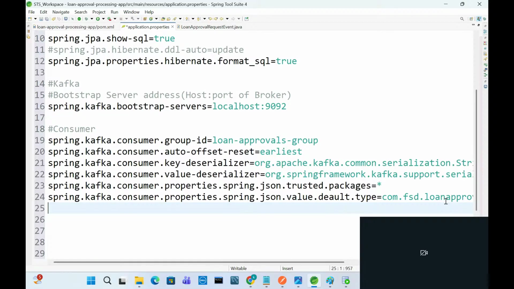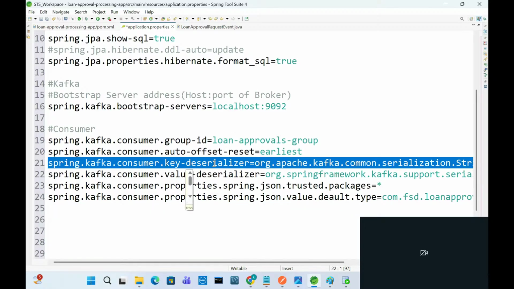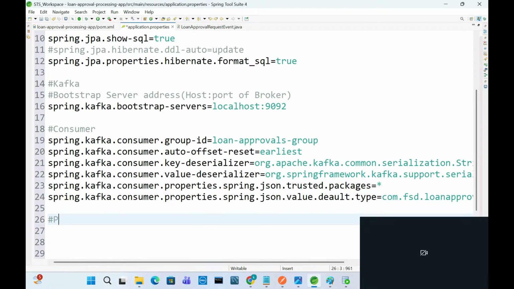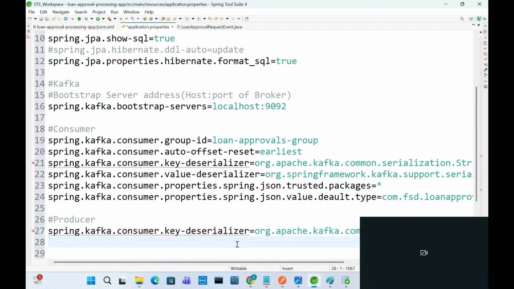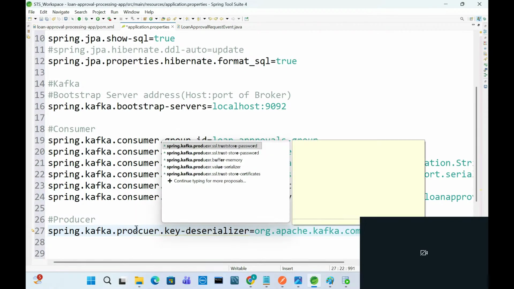after that, producer related. So copy this. Let's quickly complete. Control C, as producer. Suppose spring.kafka.producer.